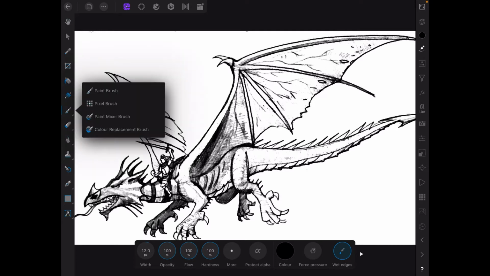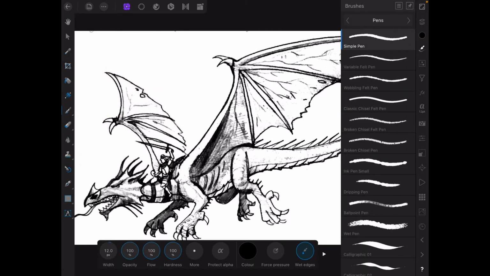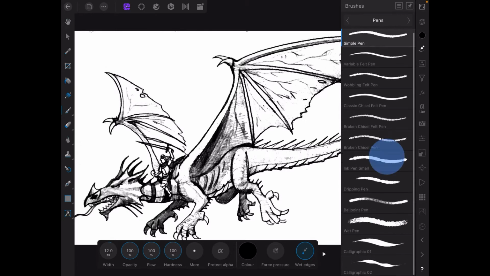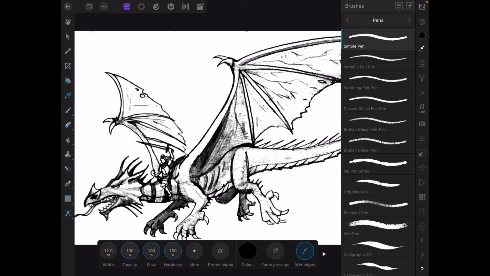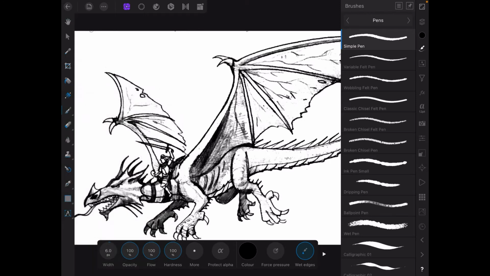We've got a brush over here, paintbrush, and it's there. It's the simple pen. You can probably use any of the others that you like, but the simple pen right at the top will do. However, it's 12 pixels in size. You can see that there. Let's tap on that. I would suggest making it 6 pixels. You don't want a very big line at all. Okay, see now that's the width of the line you're going to draw is 6 pixels.